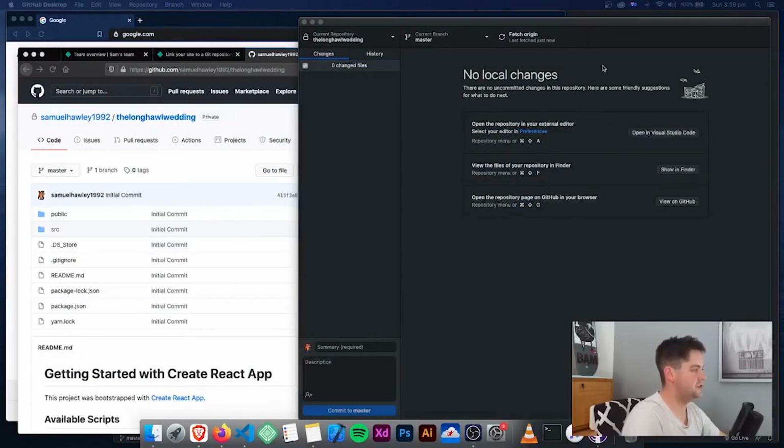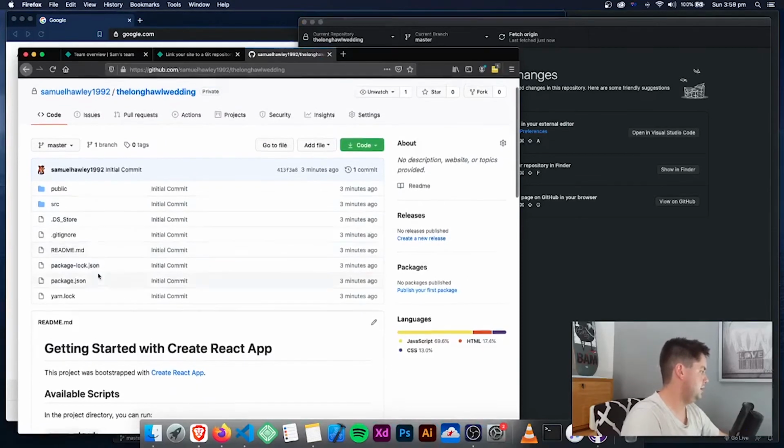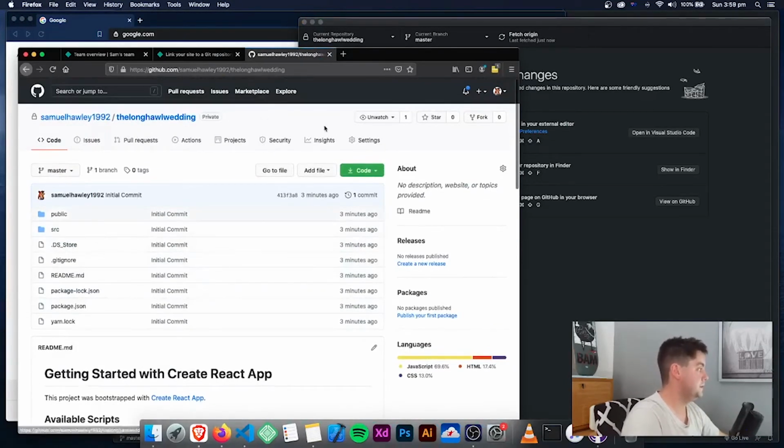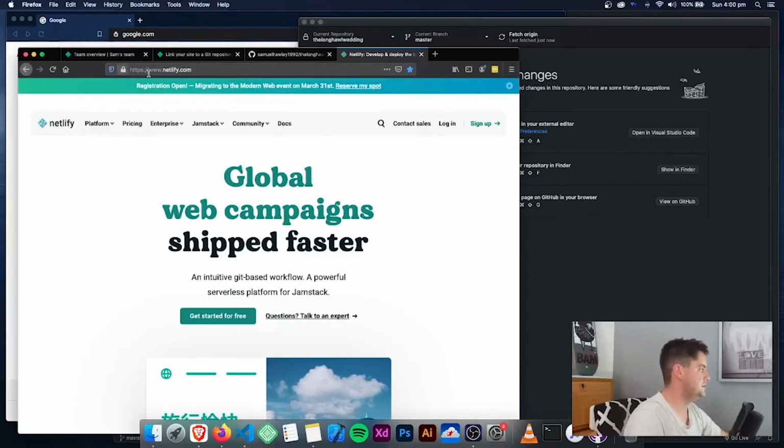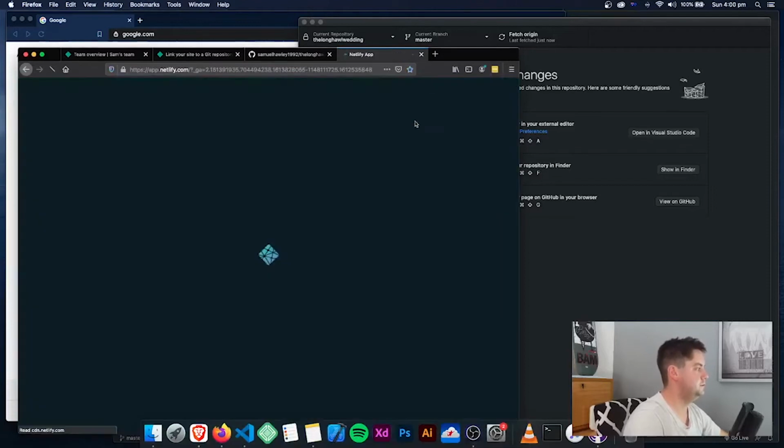Okay, so we've just committed our changes to GitHub. So what we want to do here is obviously fetch origin, just to make sure we've got the latest copy on our computer that matches the one on the repo. If we go here, you can see all my files are there. So now what we want to do next is deploy this to Netlify. Basically you just want to go to netlify.com. We're going to log in.